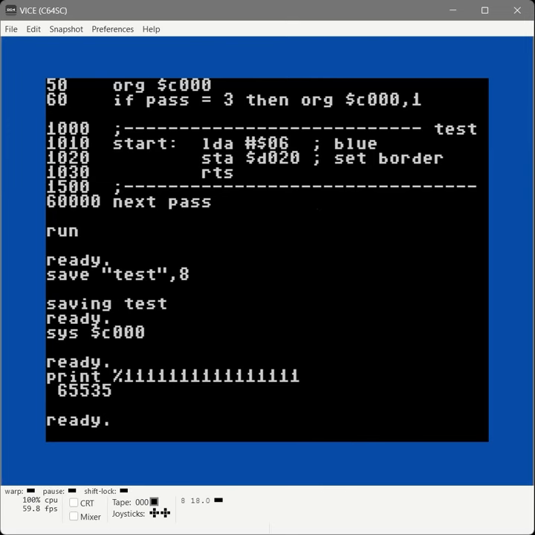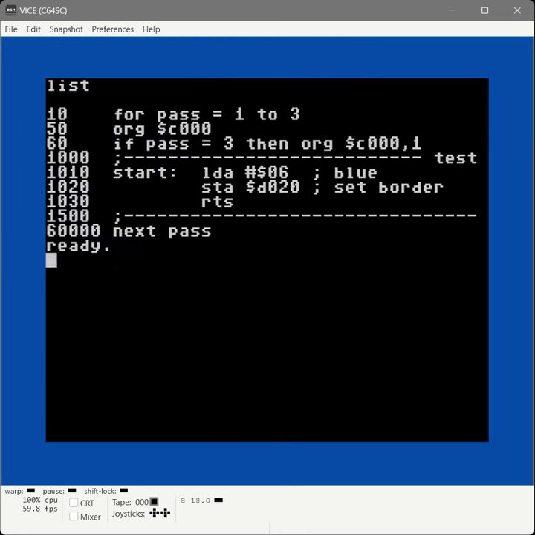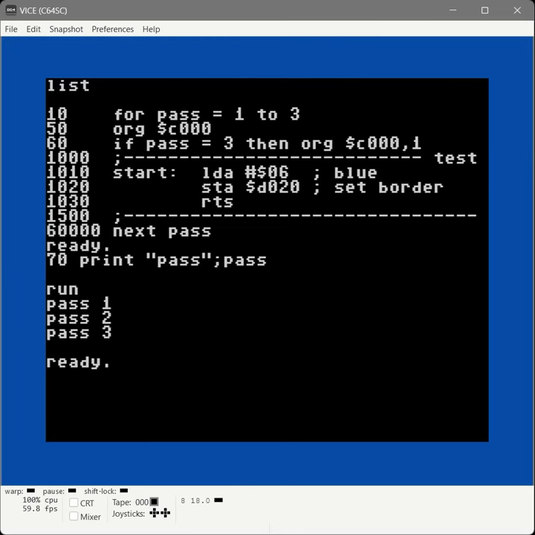65535. So let's add a little bit more feedback to this process. Because we have control of BASIC, we can actually add in some other things when we run the program to provide feedback during the assembly process. So for example, maybe we want to print out which pass we're processing. So we could, at line 70, print the pass. So we can see the 3 passes as it runs through them.